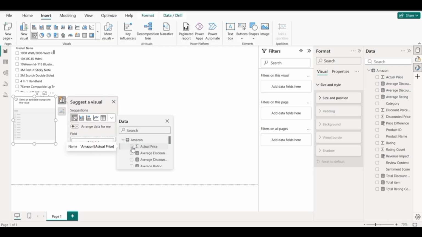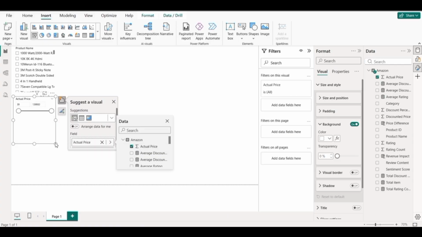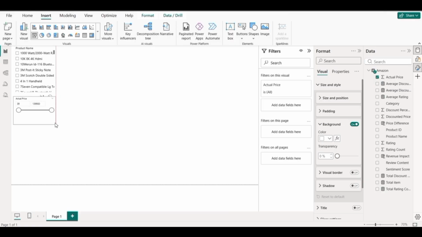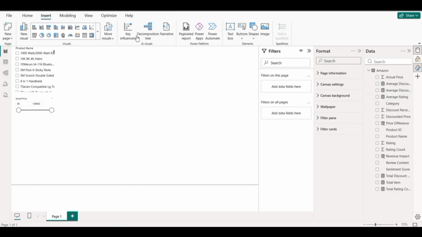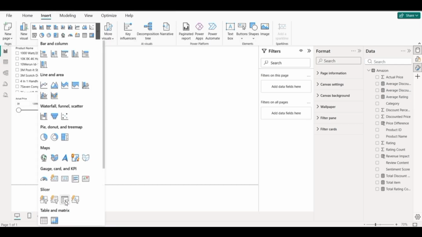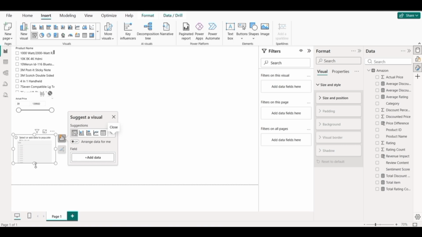Next, I'm going to add the actual price slicer. Because actual price is numeric, I'm going to change the slicer type to a range slider. This allows users to filter products based on a minimum and maximum price. For example, I can filter products priced between 10 and 50 or focus only on premium priced products above 100, right? This slicer is very powerful because it helps to analyze product performance by price segments and how discounts vary across different prices.